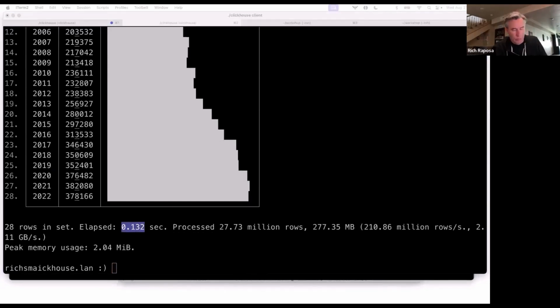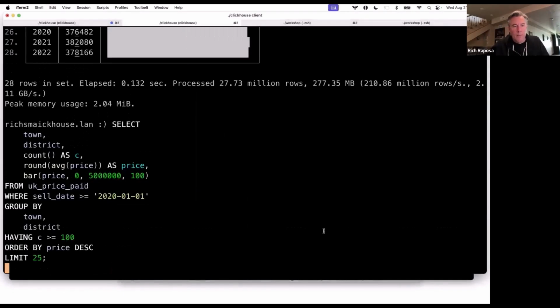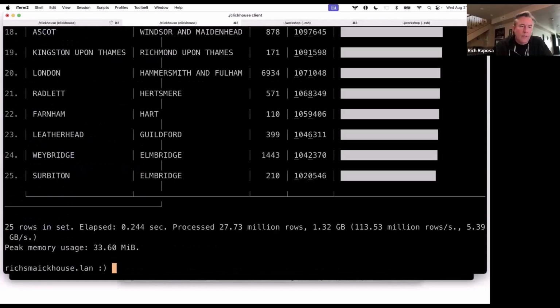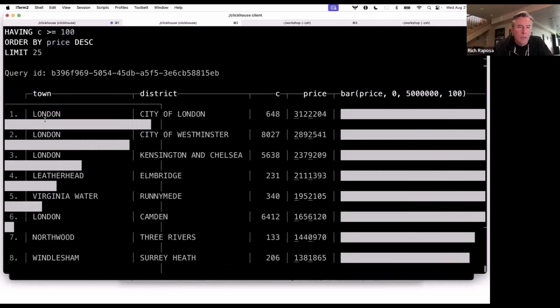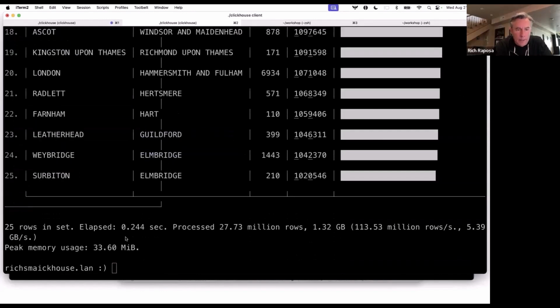I got one more query just for fun, so I might as well do it. This is town and district. These are the top 25 cities with at least 100 transactions, the most expensive ones. London, City of London is the most expensive. City of Westminster is number 2. Kensington and Chelsea. I love it. So how long did that take? That took a whopping 244 milliseconds.